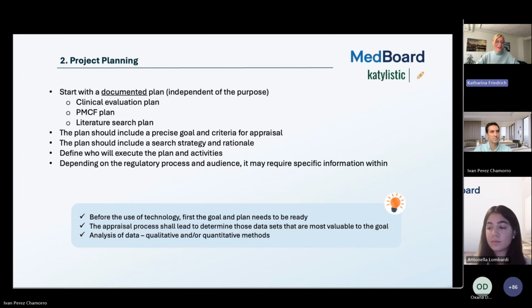And then, of course, I also have to define who will execute the plan and the activities. So I can create a very comprehensive and extensive literature search strategy, but there also has to be someone to really go through all the search results and extract the information, appraise the information. So that's also part of the planning.